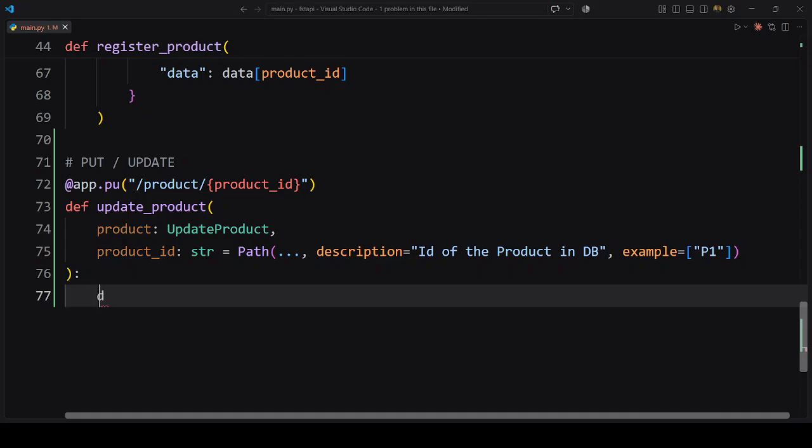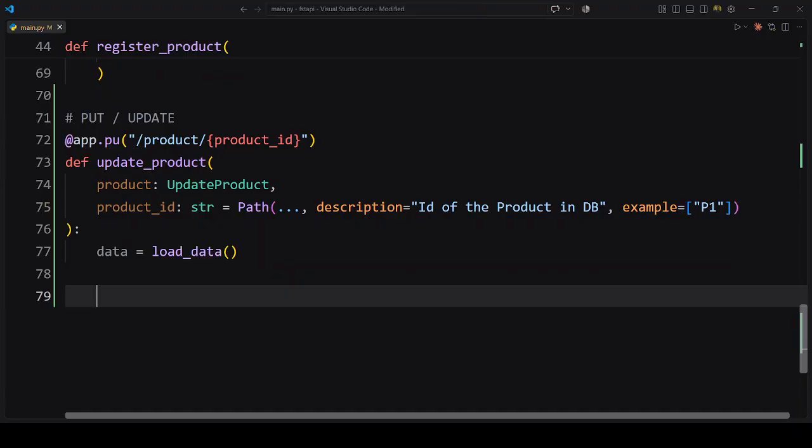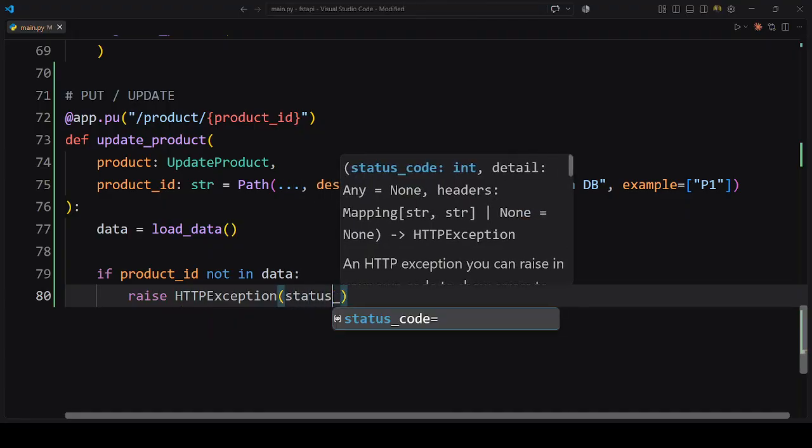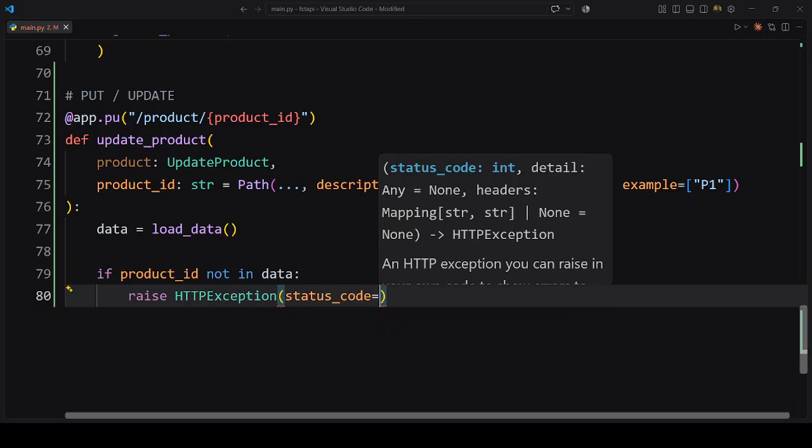So first of all, what we have to do, you all know, we have to load our data. Data is there. Now, first of all, what we have to check for updating our resource. We have to check whether the resource is in our data or not. If product_id not in data, then we have to raise an exception. What exception? HTTP exception with status code for no resource found.